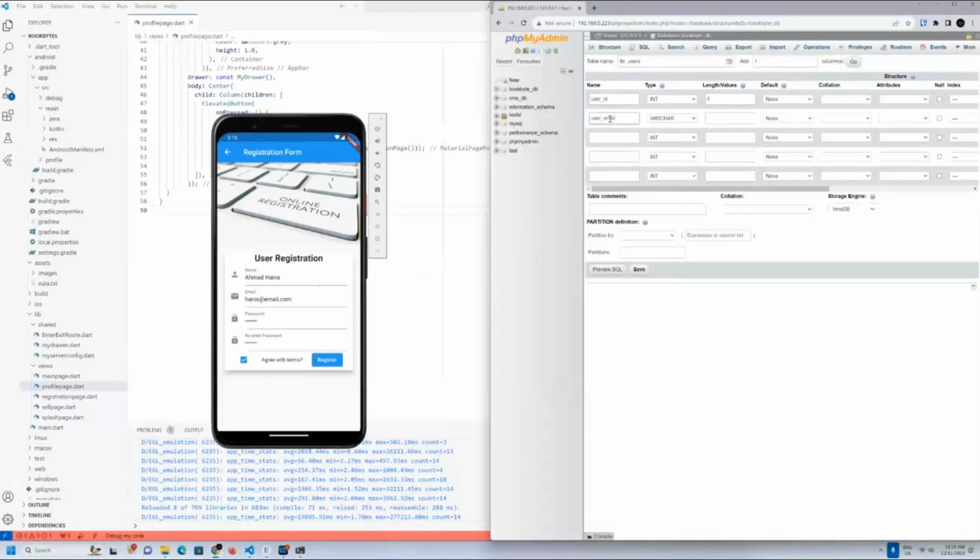For user email, usually I use varchar. So 50 characters is more than enough. For user password, I'm going to use password. So password usually I set to varchar, and for the length of the password, usually you don't store the password as a naked password, or what you call plain password. You need to hash the password, and the simplest hash is basically SHA-1.